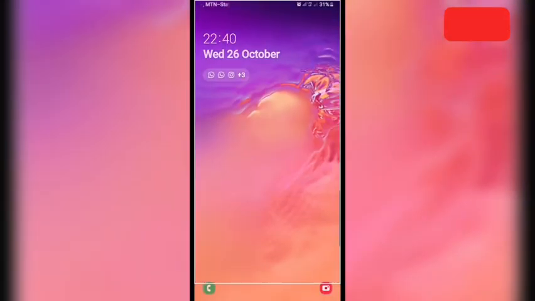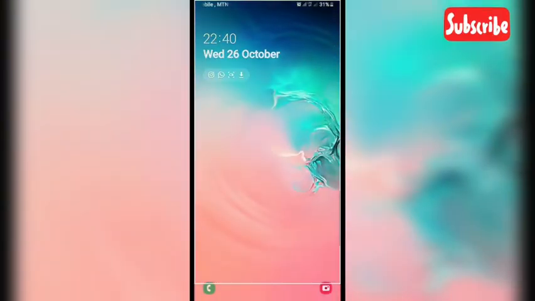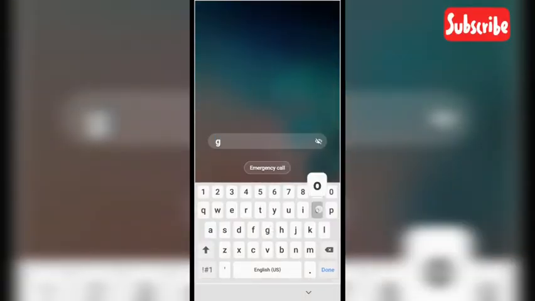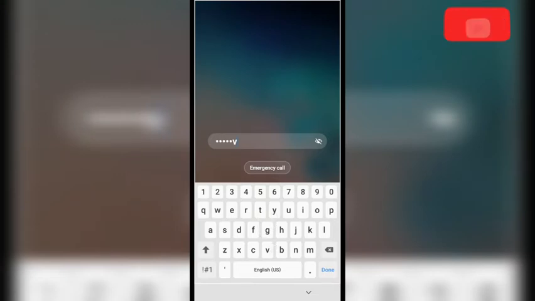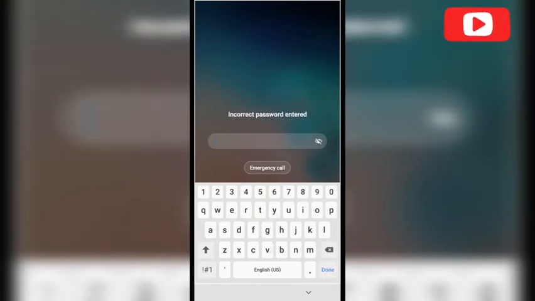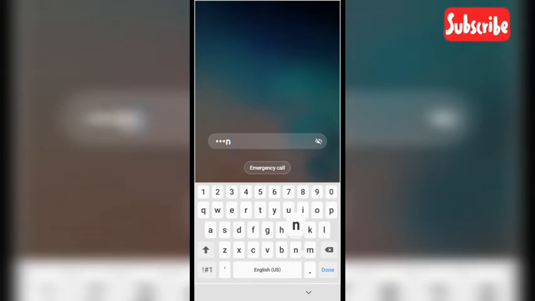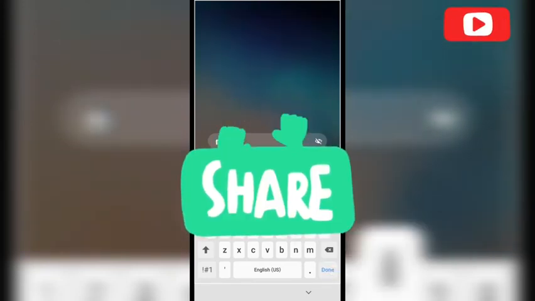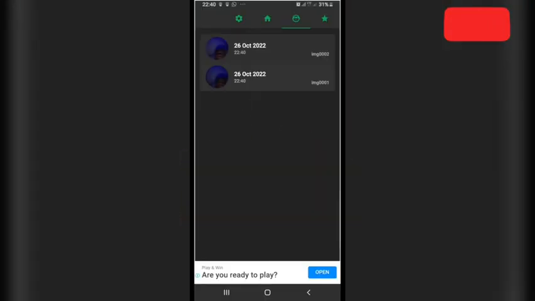Try it now. So, I'm going to turn off my phone. And then I'm going to try to use a wrong password. I've tried a wrong password. I've tried a wrong password twice. So now I'm going to open up the phone myself. So I've opened the phone.